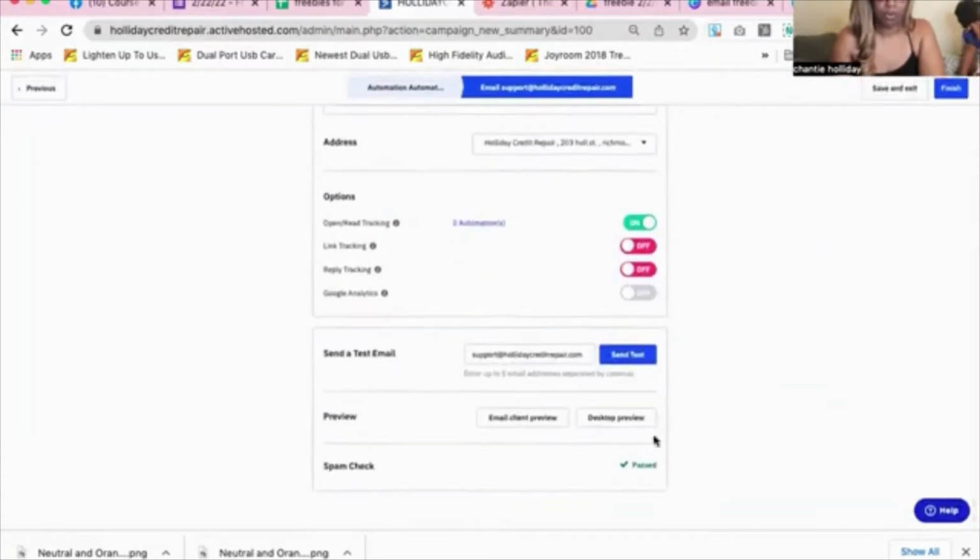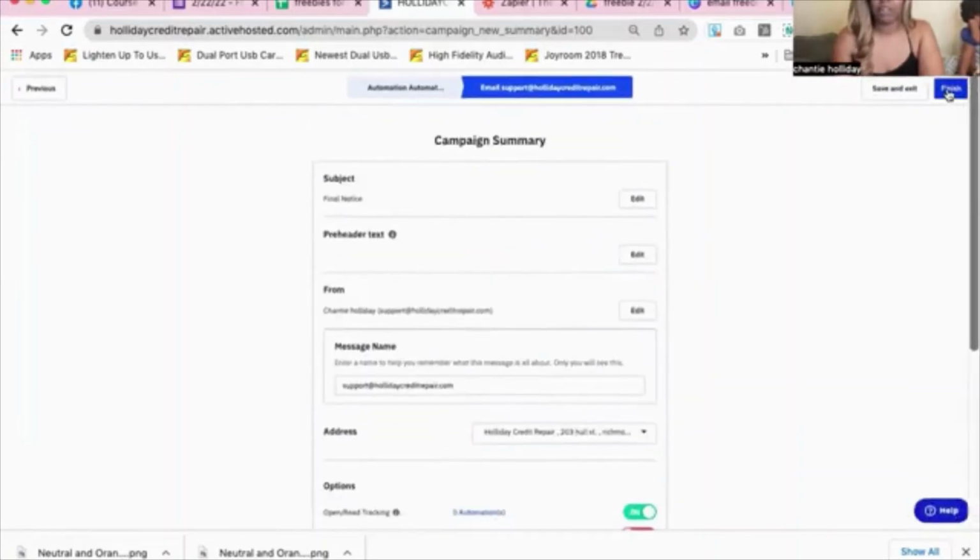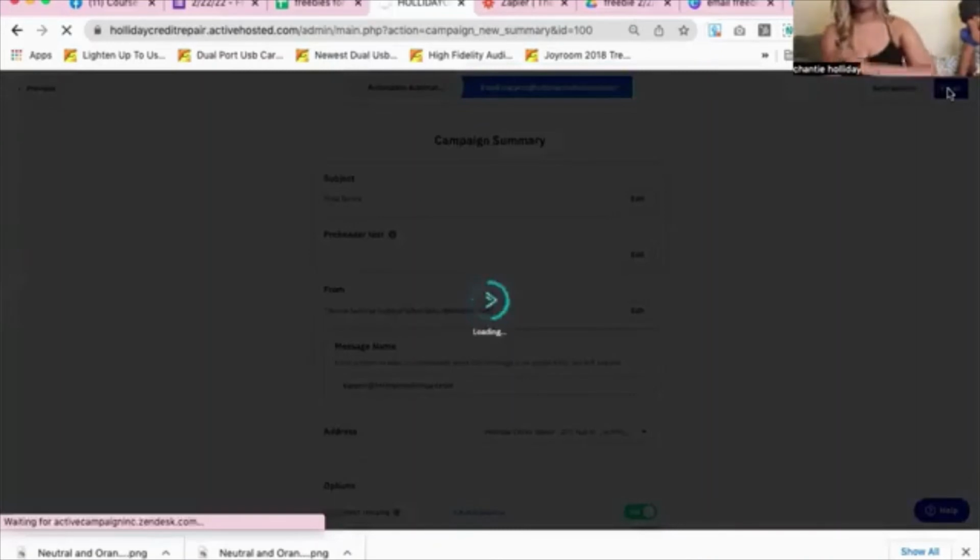And we're almost there, okay? The spam check passed, so that means it has a lower chance of going to the spam folder, which is amazing. So then we're just gonna click on finish at the top right corner, and the screen is gonna stay loading.